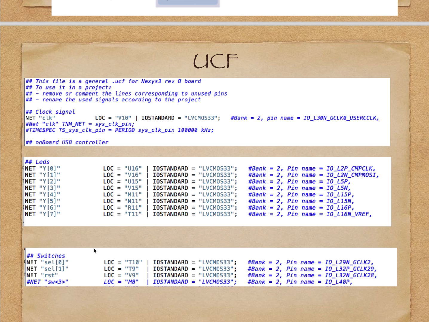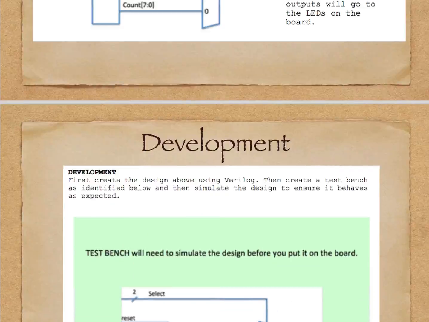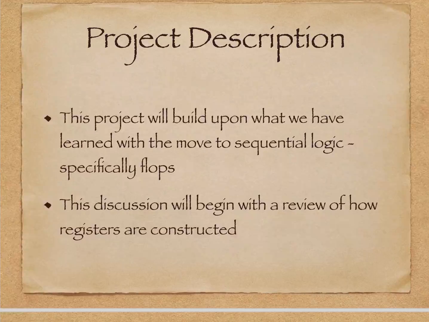And then this is the UCF. I still recommend just copying the master and making the appropriate changes. Make sure that the names that you have in your UCF correspond to the top level module. So hopefully this helps. It's a very quick walkthrough of our project.